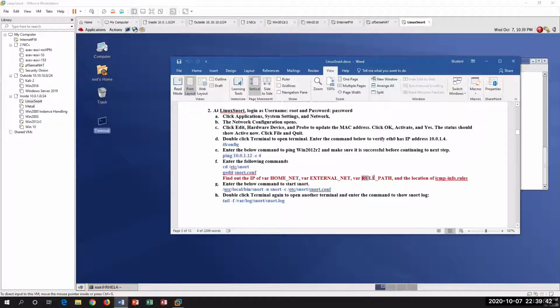There's also the rule variable. It's a variable, so we define one place where we can have various different rule files in that location. It defines the location of where you put the rule files, and also the location of your ICMP.